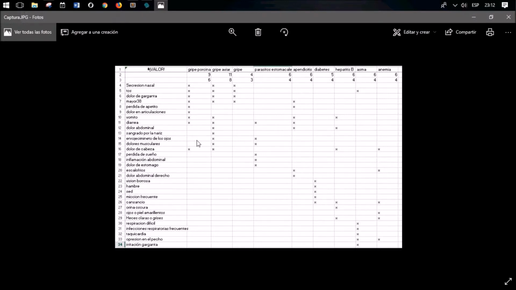So how can I know if I have this kind of flu? Because I match the other symptoms. You can see 5 more symptoms here, and for the bird flu I have 7 more symptoms, which means that I have that kind of flu.